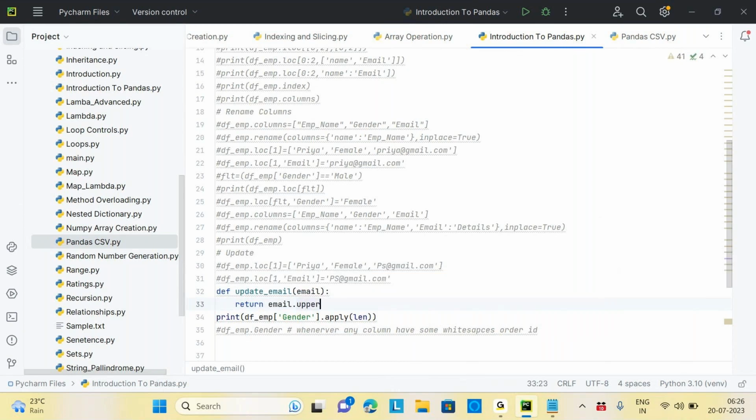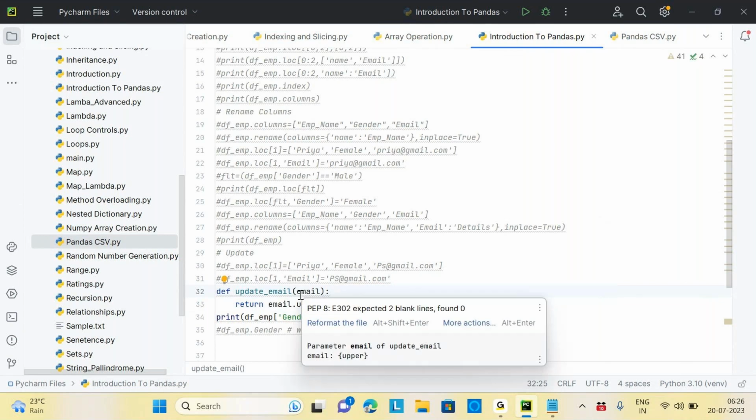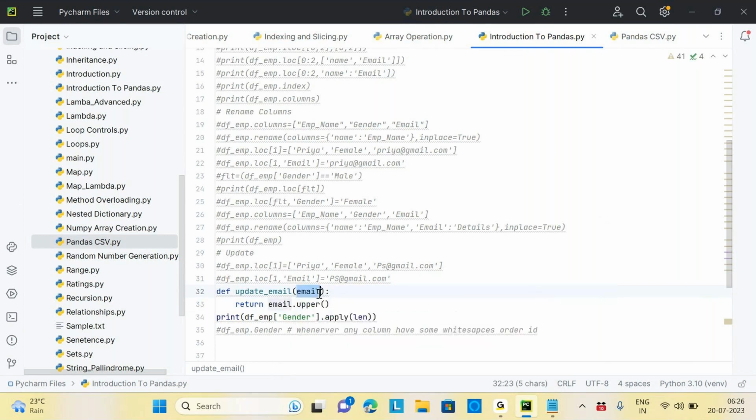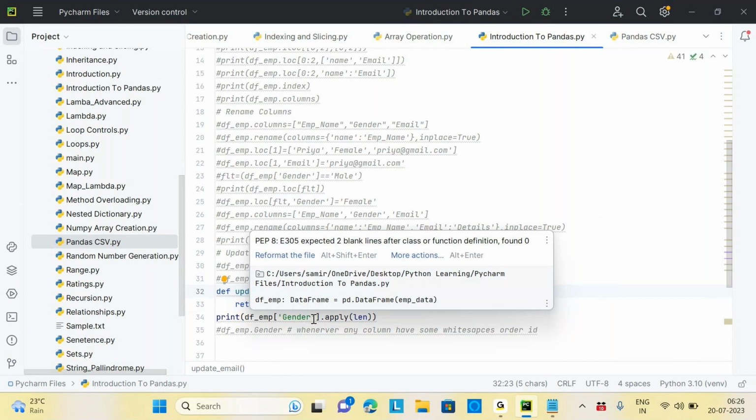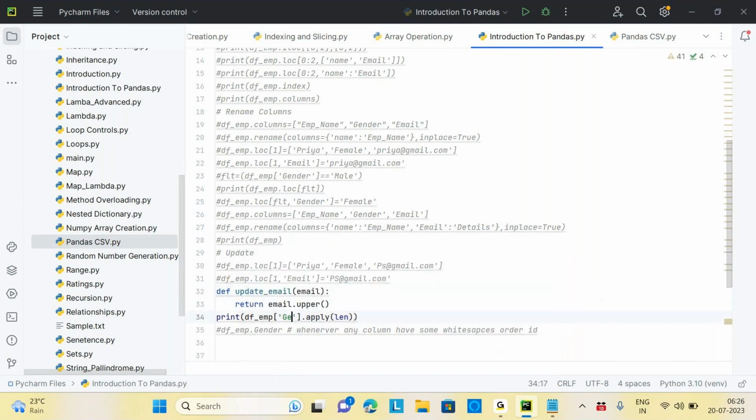That's it. Very simple function. Whatever you pass in, it will just do uppercase for that and return it. Now what I'll do is take df_employee, the gender or email column, in this case. Let's go for email, the last column.